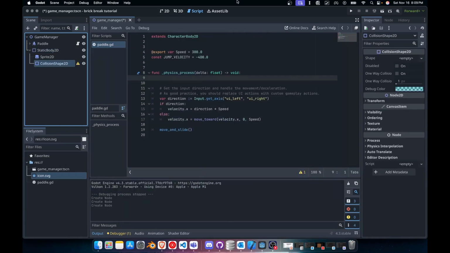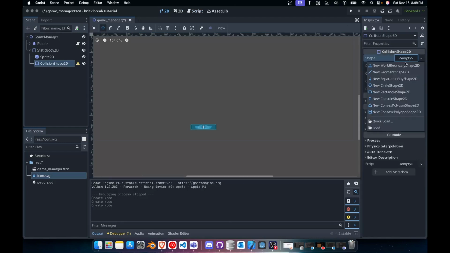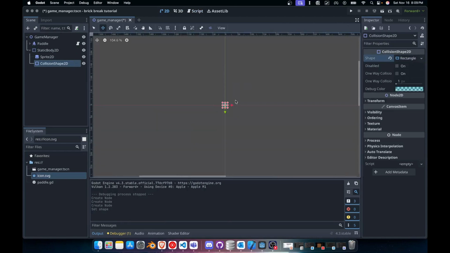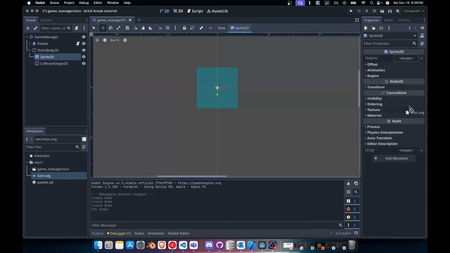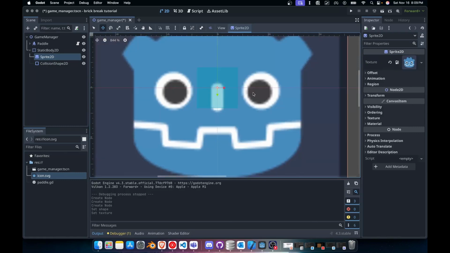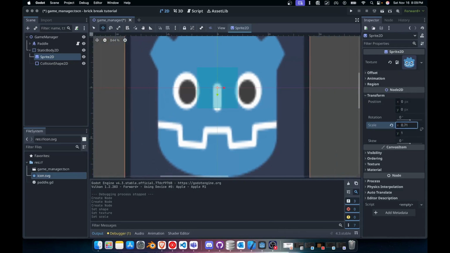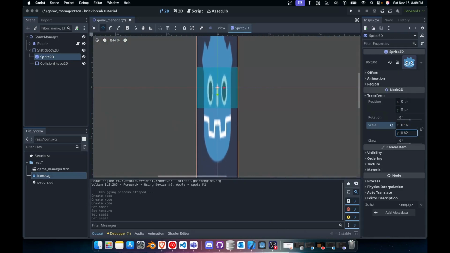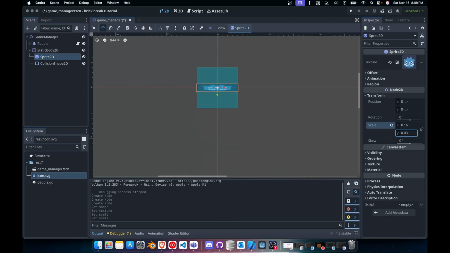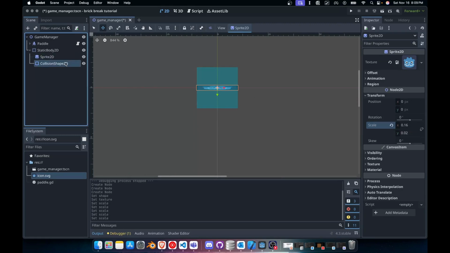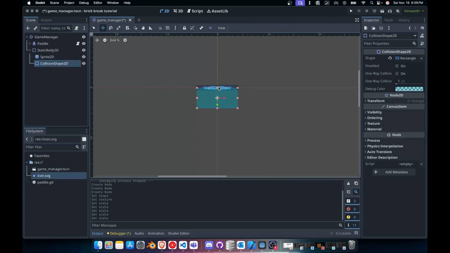We'll come in here and put in a rectangular shape. I'm going to hit F to snap to my Godot scene here. I'll zoom in, and we'll add in our sprite here, which once again is going to be the Godot icon. And we'll bring the scale down, something like 0.3, 0.4, maybe 0.2 if we want to. We'll make it something like this, and then we'll change our collision shape to match. So we'll drag this down.